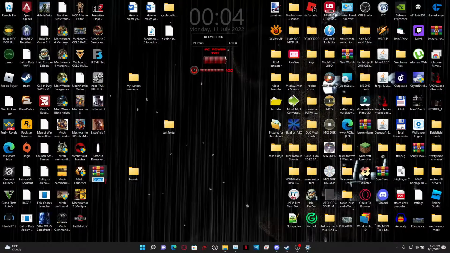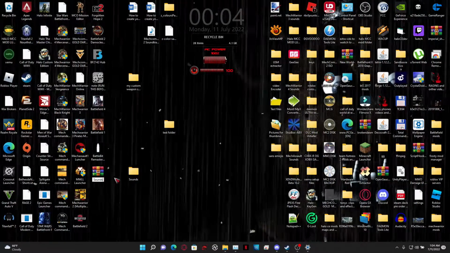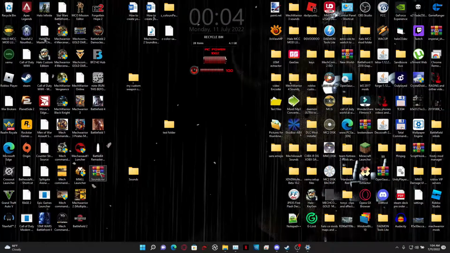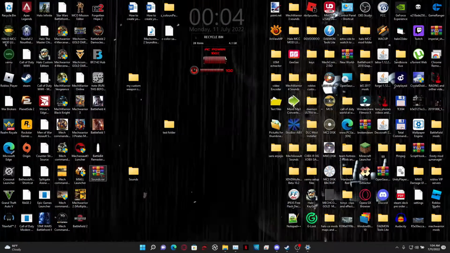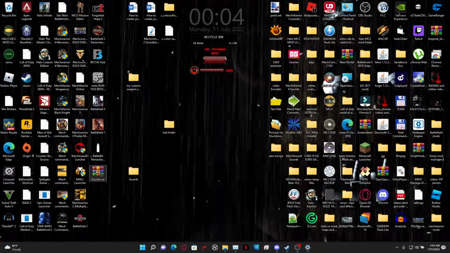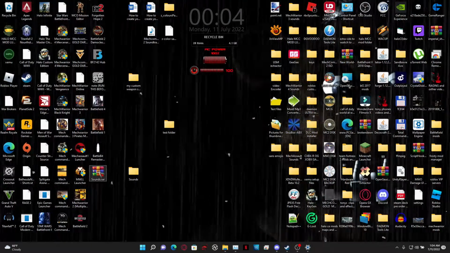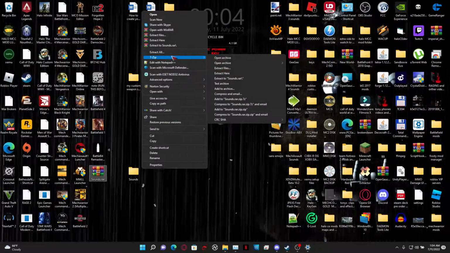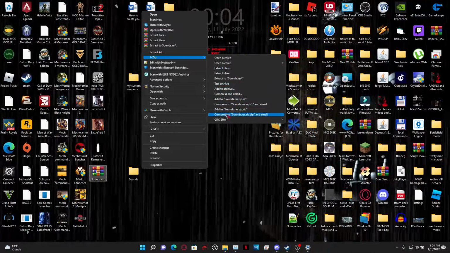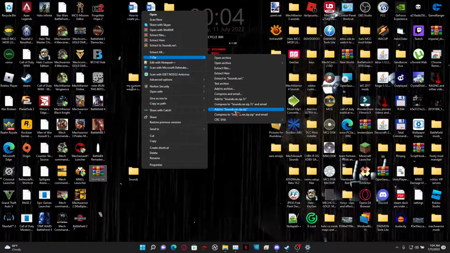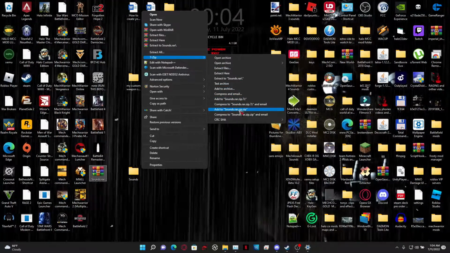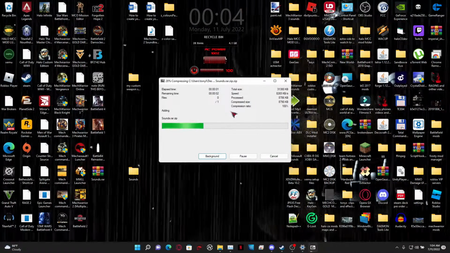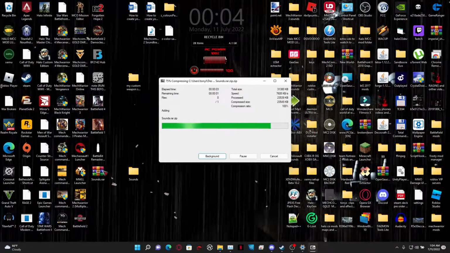Then you should get this. So you add a .ir there. Then you right click it again. Go to 7-zip, and then click add to sounds.ir.zip.zip. Then we'll start zipping up the compressed folder.